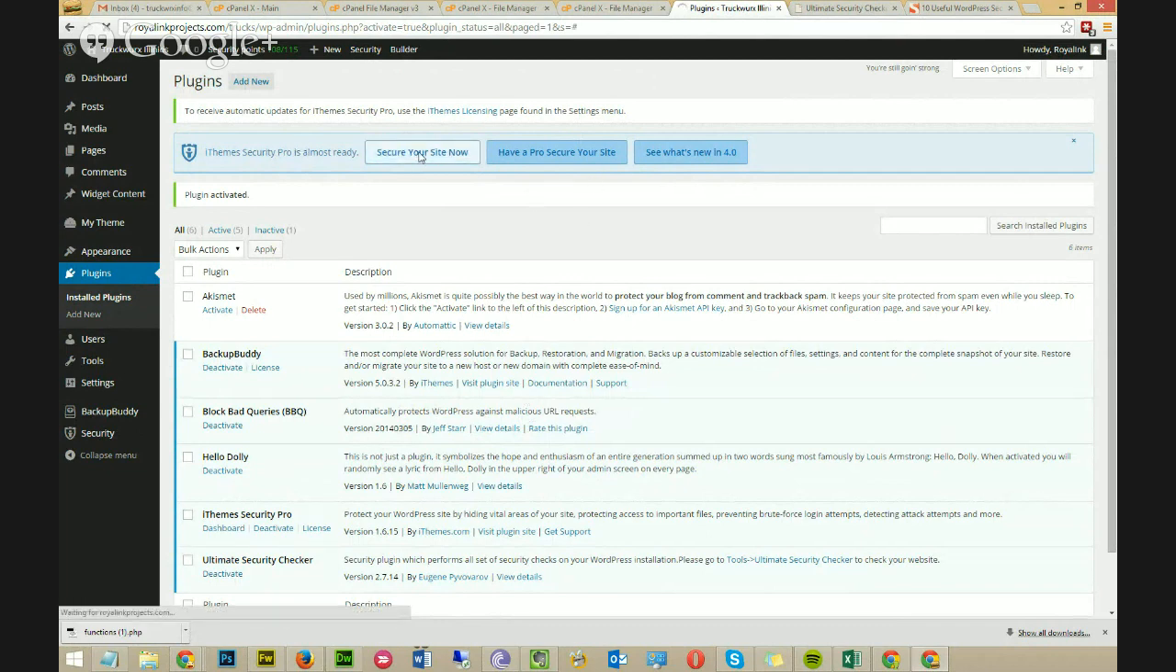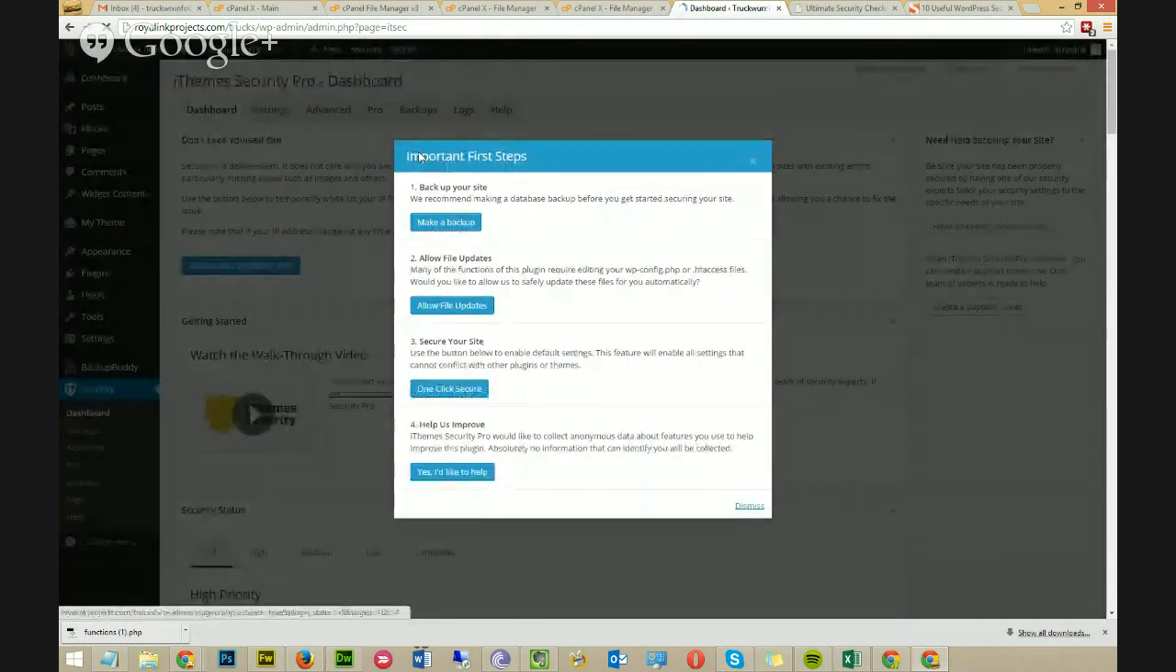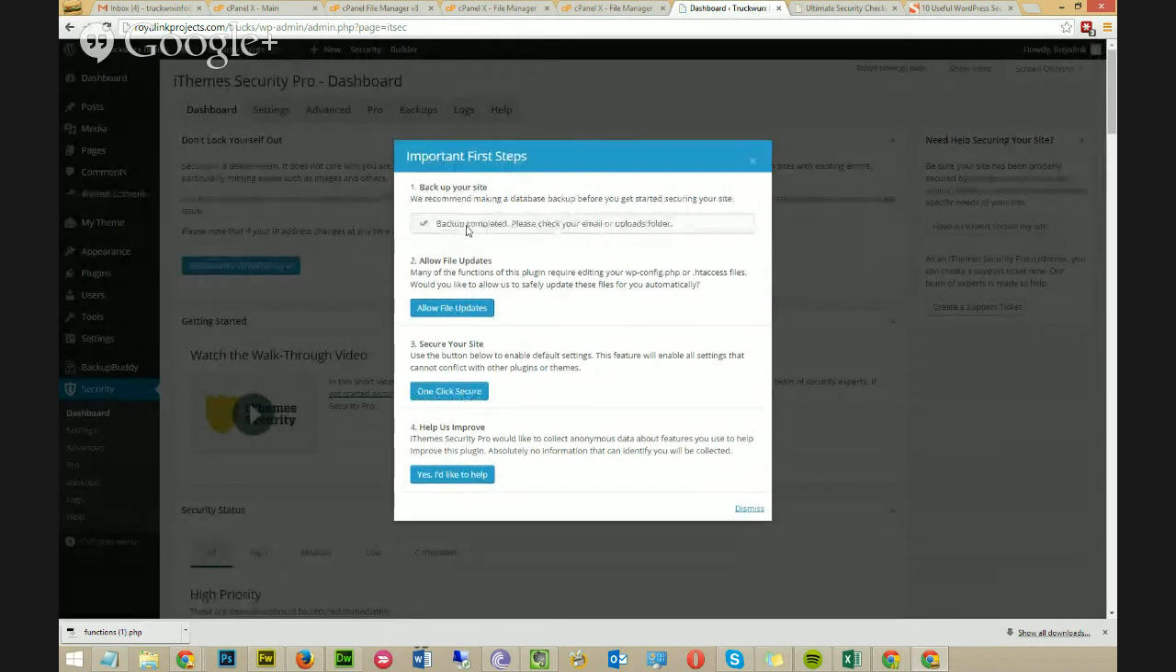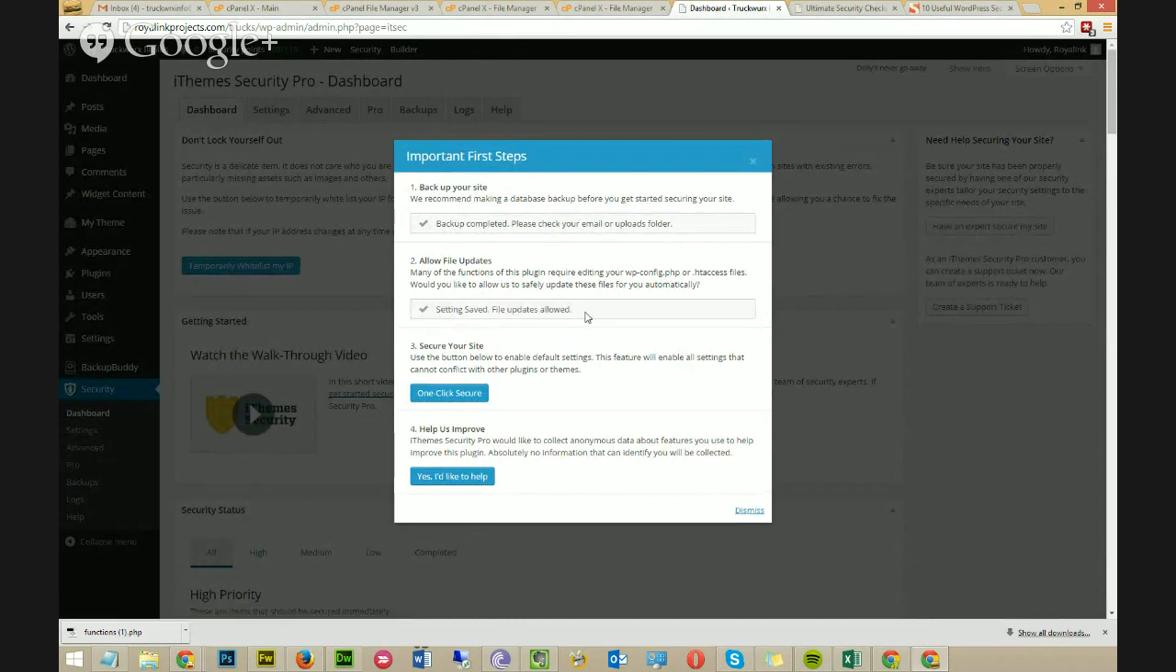Problems where I've changed the default WordPress login, and then when you go to the new login, it just displays a blank page. Correct. It's just a white screen. Yeah. Backup completed. Please check your email or uploads folder. All right. So allow file updates. I will allow because you've got to change your config side. Did you already make a backup? Yes.